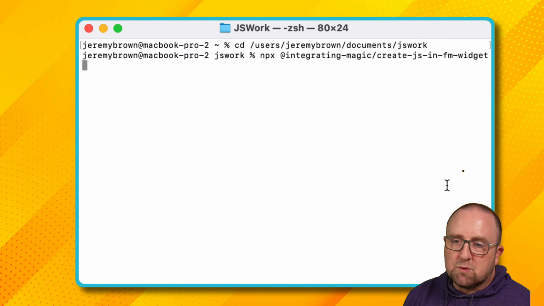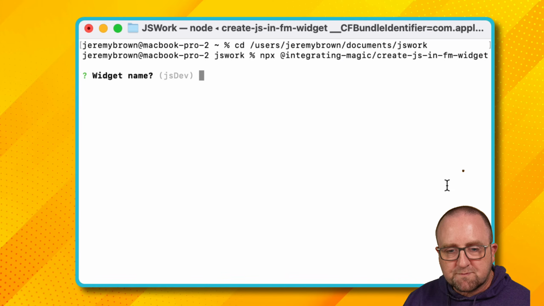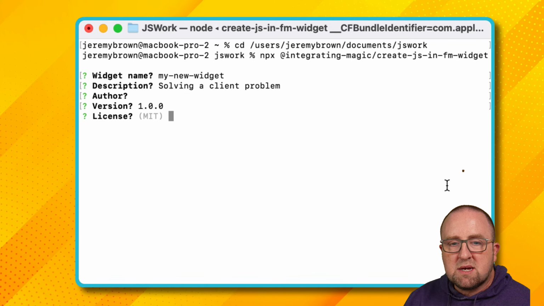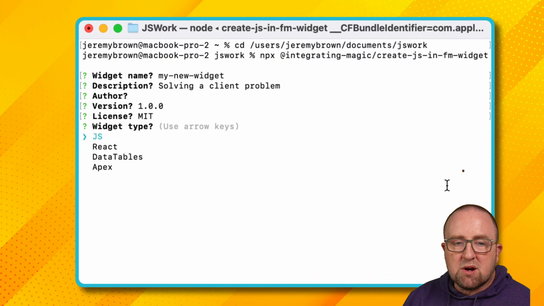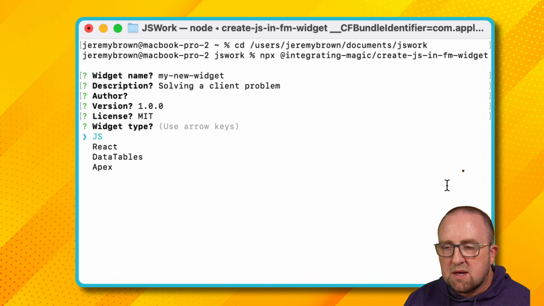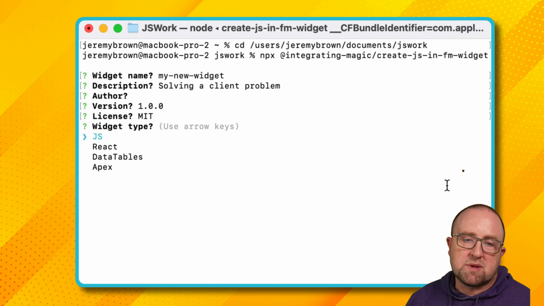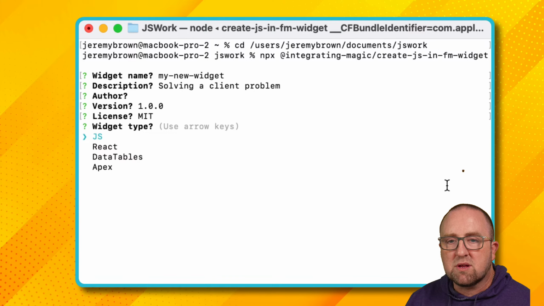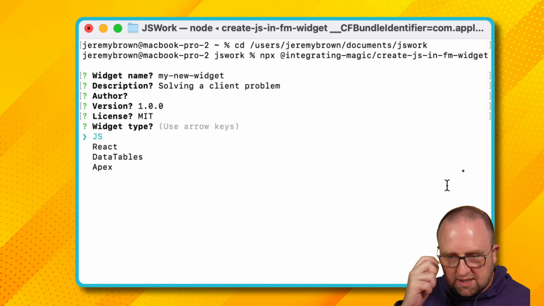This is a command line that will do all the hard work for you of downloading everything that I have and putting it onto your machine. Not everything, like the template that I start with. So here's what it'll do. It'll run through some commands. It'll ask you, what do you want to call it? You walk through the steps there. Here, you get to choose a widget type. As we get started, most of the time you're just going to choose the JS version. I do have a React version of a template, as well as a data table starter file and an Apex starter file. The Apex charts, which is like the charts that I was doing.